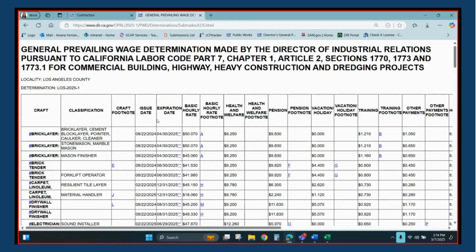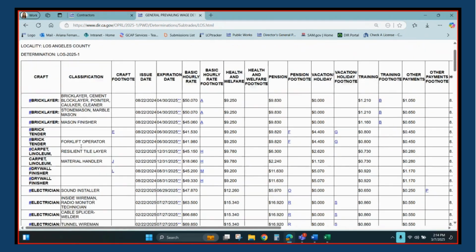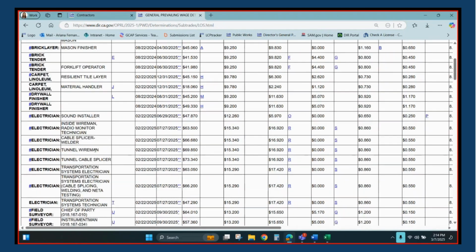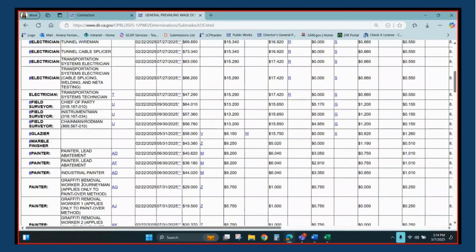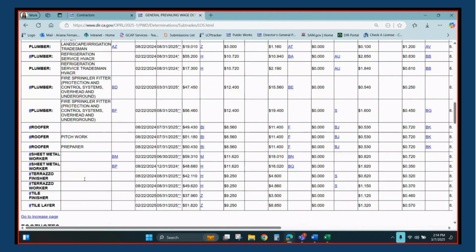And then it's going to bring up all of the rates for the subtrades. So obviously this is formatted slightly differently. But here we have some bricklayers, brick tenders, carpet layers, drywall finishers, electrical trades, surveying, painting, et cetera, et cetera. So here are the rest of the sub-trades.